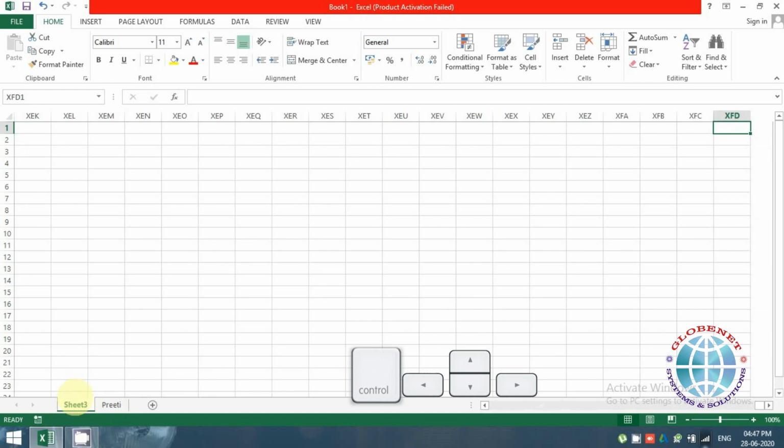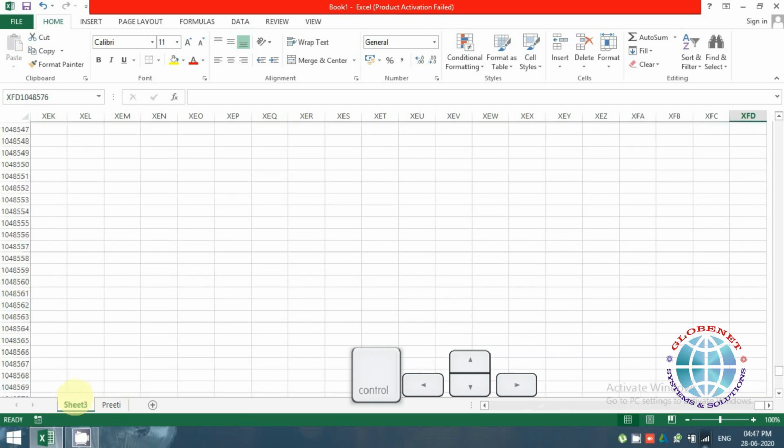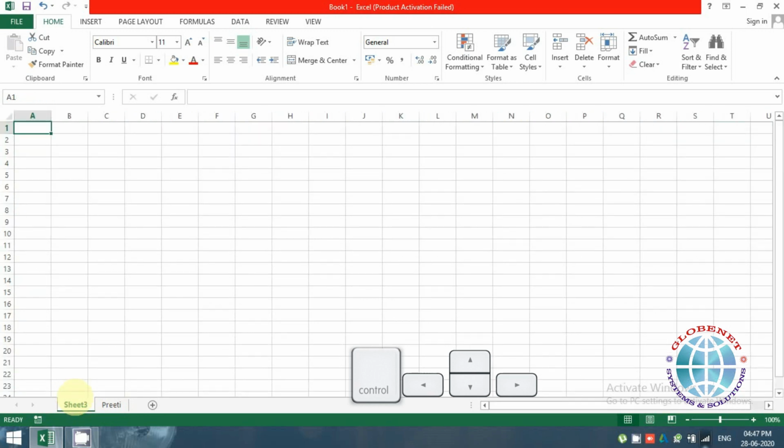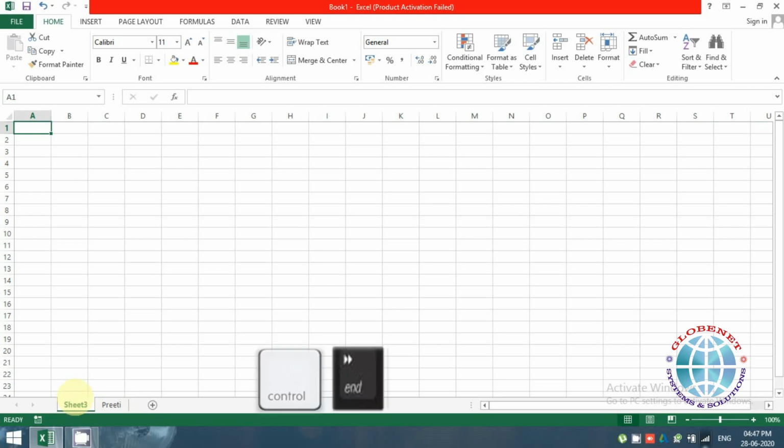So it's not very difficult to remember the shortcut. Just press Control and use the arrow keys wherever you want to navigate. Again, if I want to go down, I'll do Control down. If I want to go to the left, I'll do Control left. Top, Control top arrow. You can also use Control End or Control Home. So for example, if I'm at the end and I do Control Home, it will take me to cell A1 always.